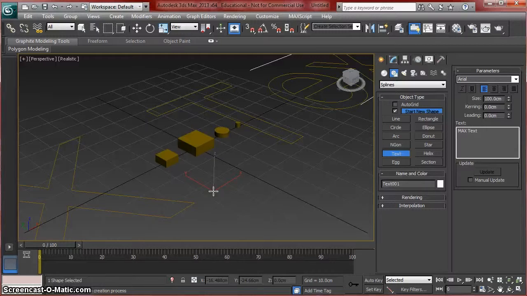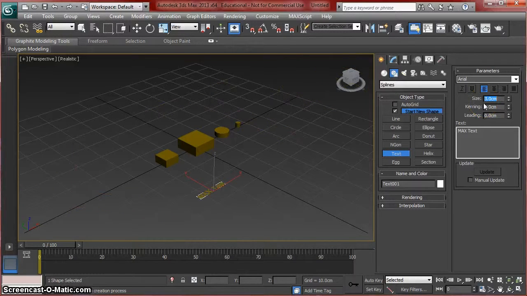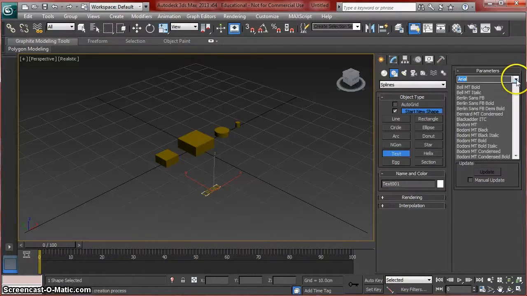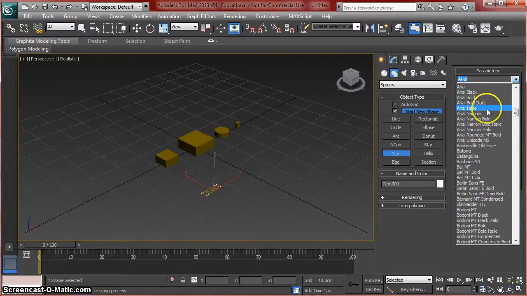In the Parameters rollout, change the size to 3. And in the text area, highlight Max Text and type in Lego in all caps. For the font, choose Arial, Narrow, Italic.